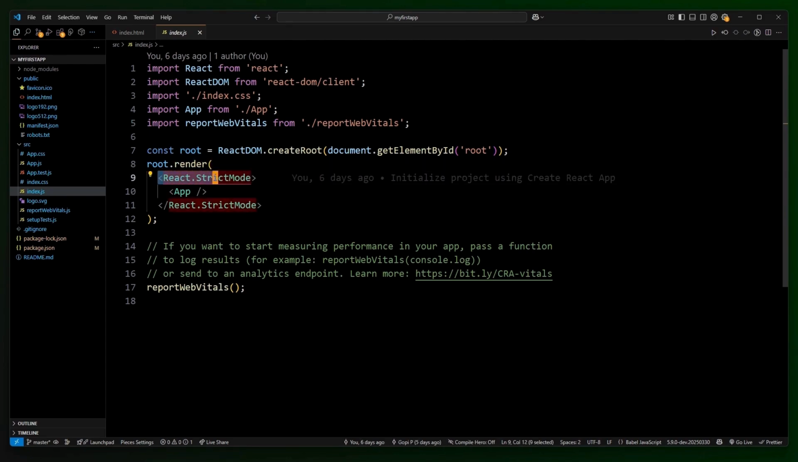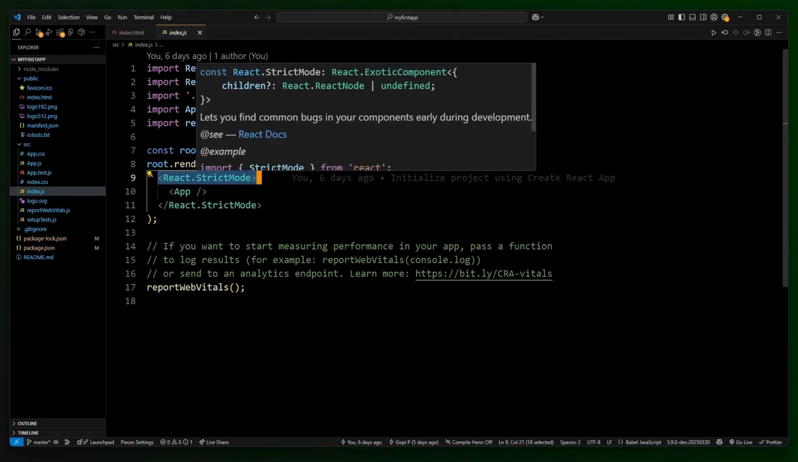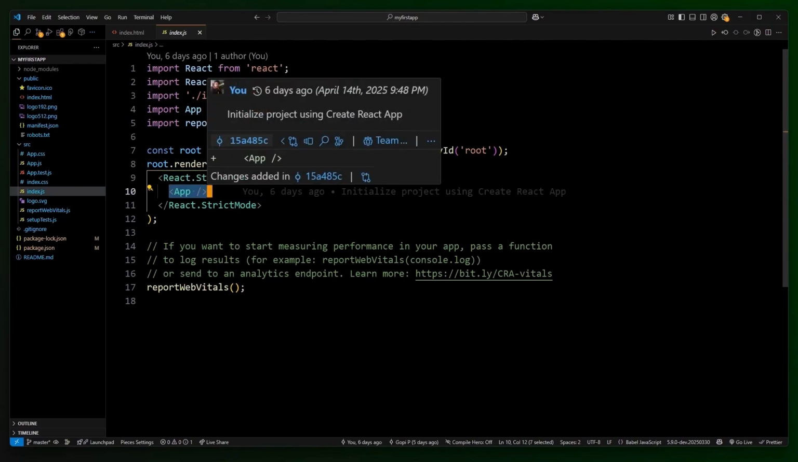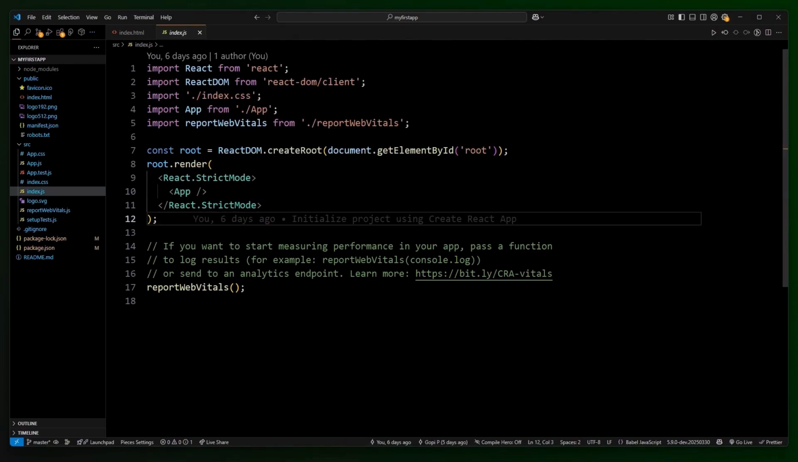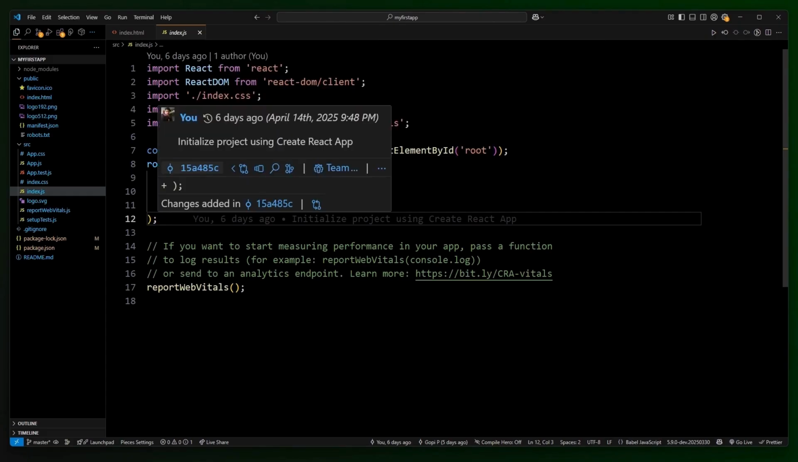What am I rendering? I'm rendering React.StrictMode and then App. What is this App? What is this StrictMode? We will be discussing them.